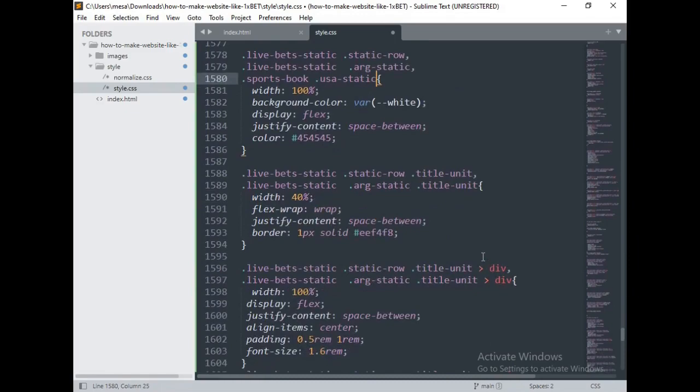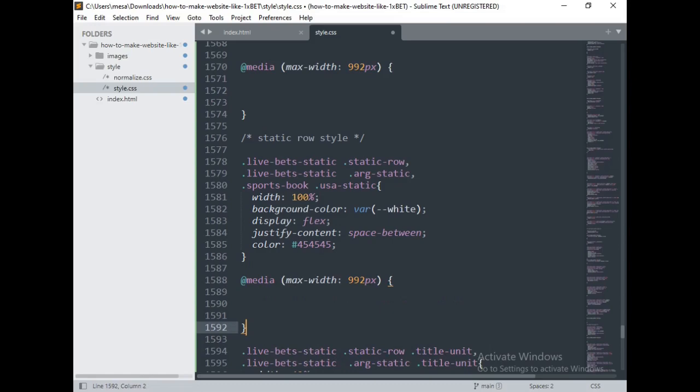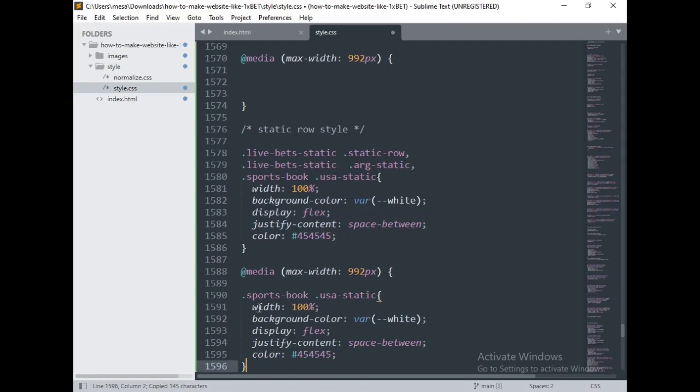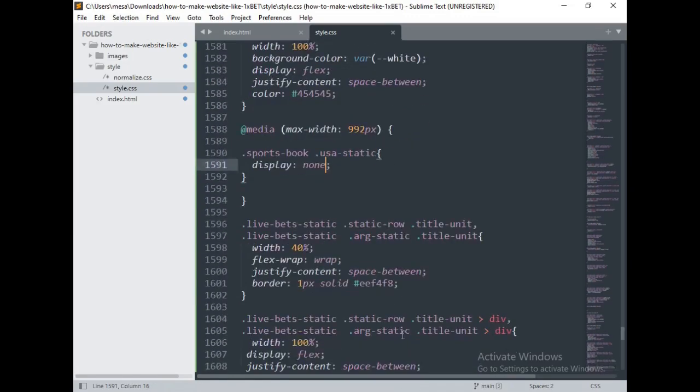Now I also want to do the mobile view. Copy it, place it the maximum width of on mobile view. Display, let's set it to none. Then we are done with that one.